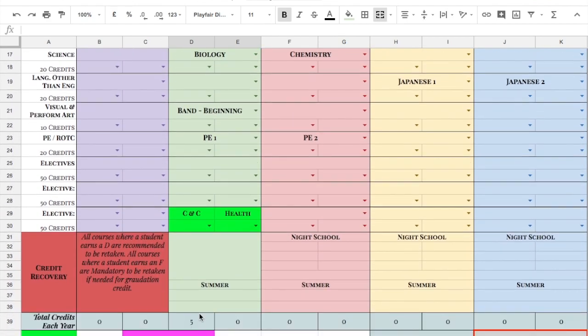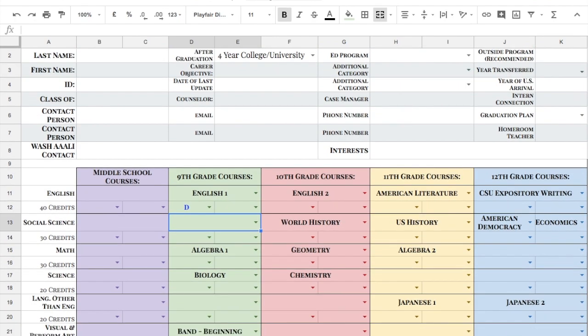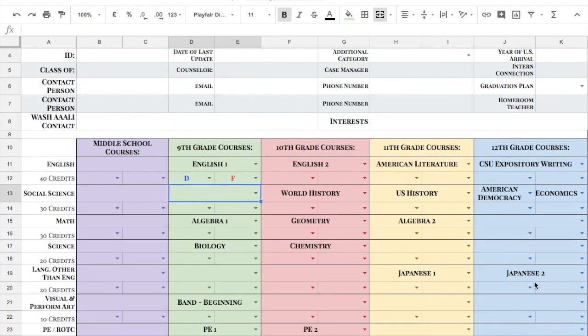As we see, the student has earned 5 credits. However, this does not give the student credit for the UC and CSU. So this is why it is recommended that the student retake this course, and that's why this class is highlighted in blue. If the student earned an F in the class, the student would not get credit. As you see, there is no credit over here, and the total is still 5 credits.